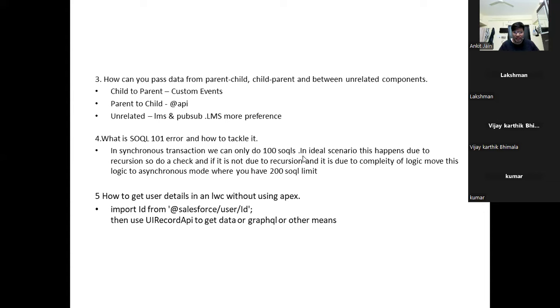So the next question is how to get user details in an LWC without Apex. This is a very important question, and it is asked in multiple companies as well. What the panel wants you to know is that in Apex you have UserInfo.getUserId. So in LWC, how do I do that?